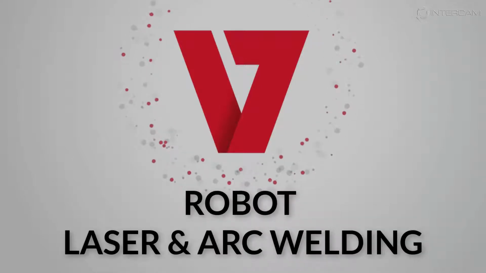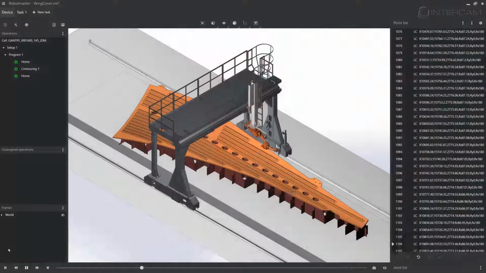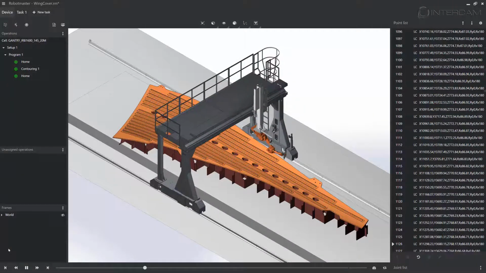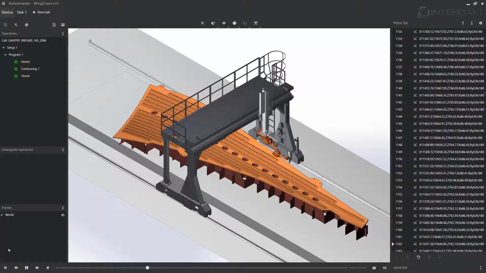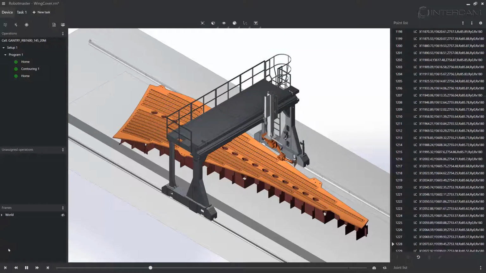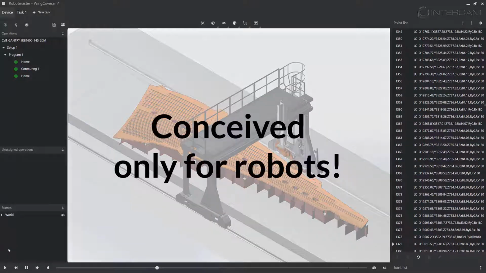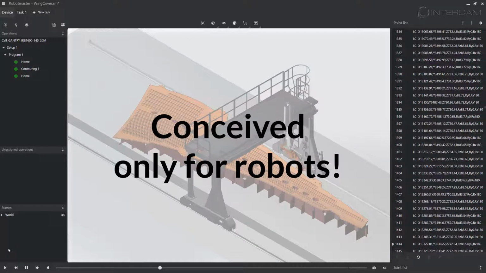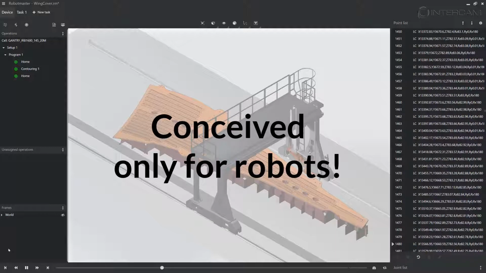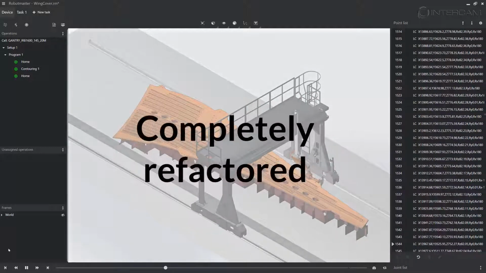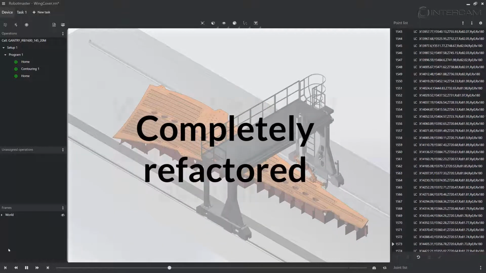Welcome to the future of robot welding with Robot Master version 7. For version 7, we decided to take our users to the next level of productivity by conceiving and giving birth to a welding programming system that is only for robots and nothing else. We completely refactored version 7 with the most modern programming tools available.